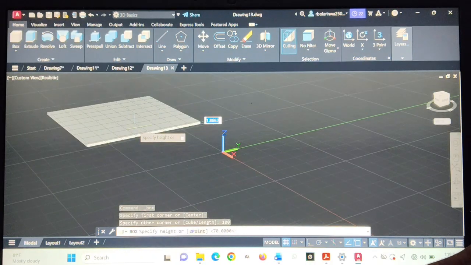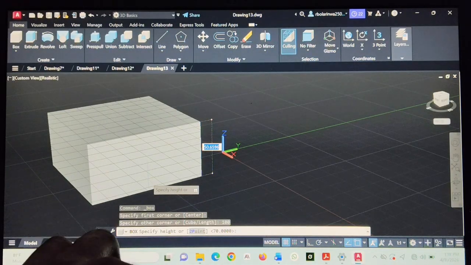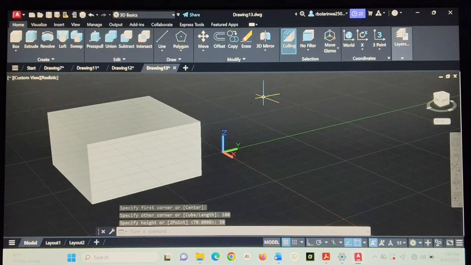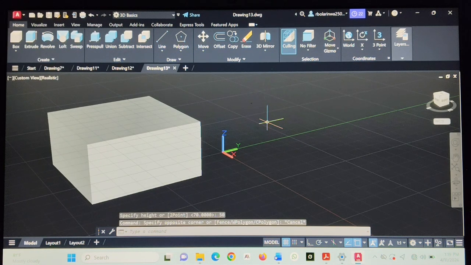So when you press enter, you would have specified your base area. So what's left for you to specify is your height. So I'm just going to enter 50. So that's it. We have our cube or cuboid, whatever I want to call it. So I'm going to press escape because I'm done with my rectangle too.